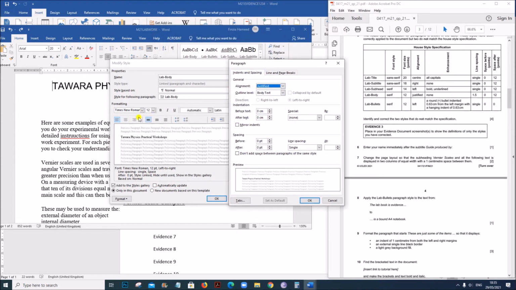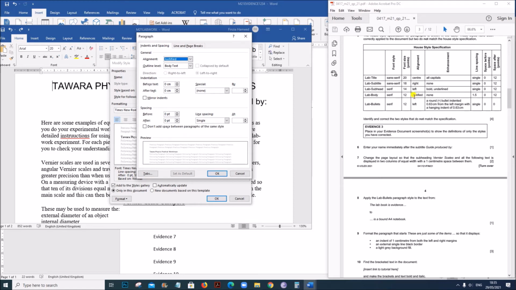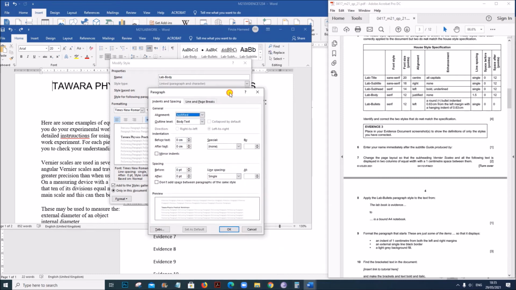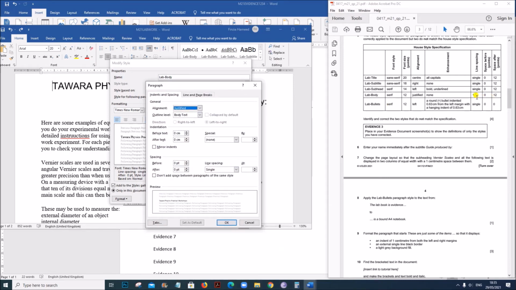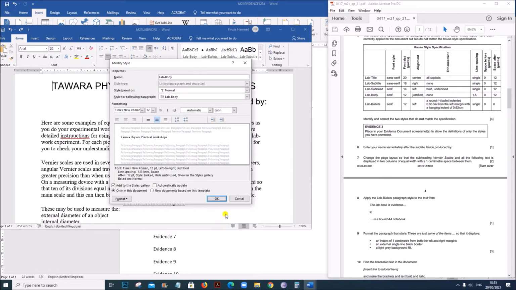In some PCs, the justified option will be given here only. Now, next one, no enhancement, so nothing is given here. The line spacing must be 1.5. So here it is single, let's change it to 1.5, and the spacing is 0 and 12. So 0, this must be 12. So give OK.